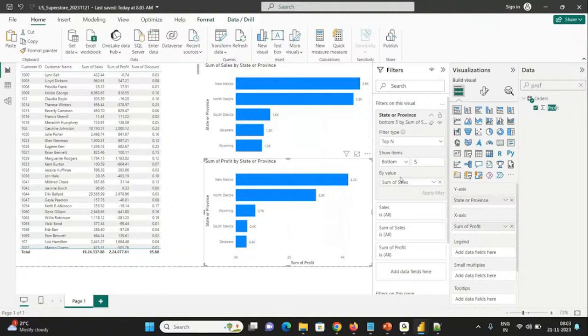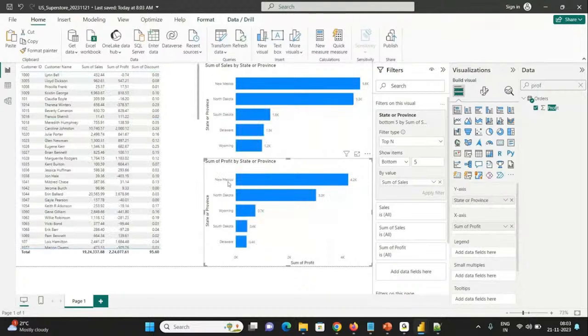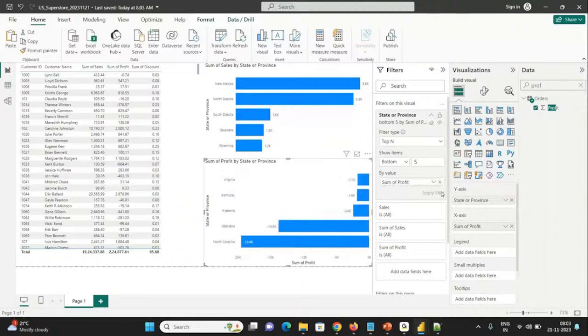I just need to copy this, go here, and replace the column with profit. Instead of sum of sales for this graph, I need to bring it as profit. If I apply, now you see we have negative profits, like 19,400 in North Carolina.